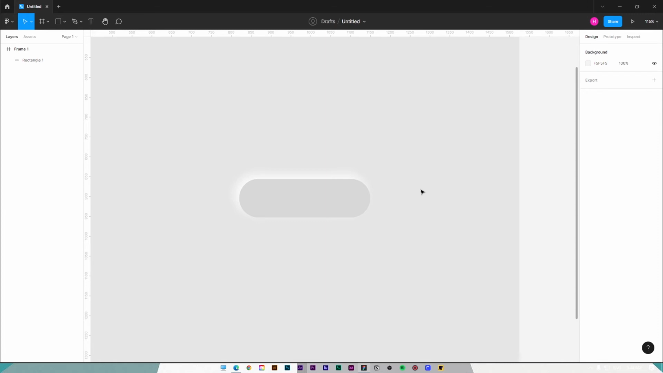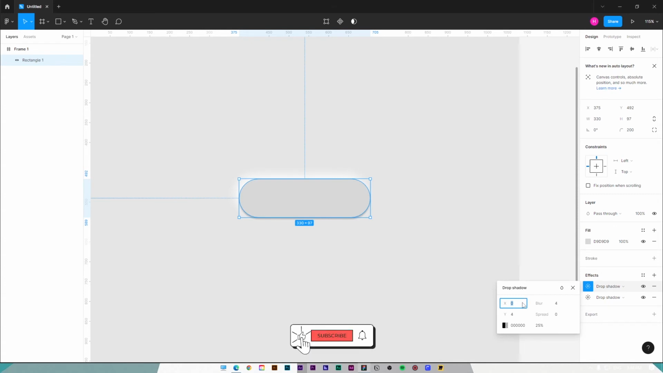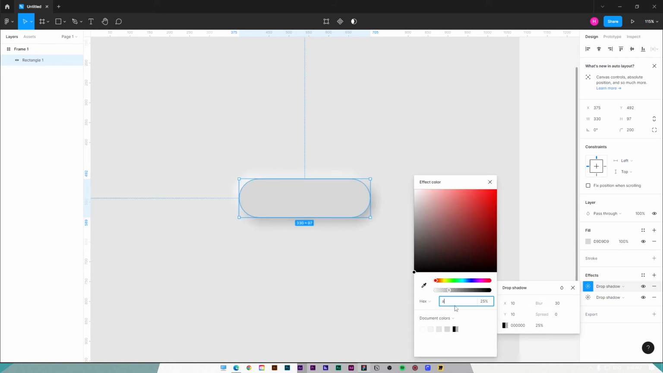Now it's time to add a shadow to make it look neumorphic. Add another drop shadow, and again just copy the values that I write here. I will make the x value 10, y value 10, give a blur of 30, spread 0, and I will make the shadow color this AEC0. It seems good, and I will make the opacity 100%.